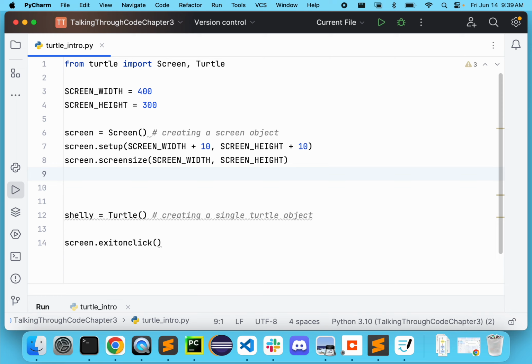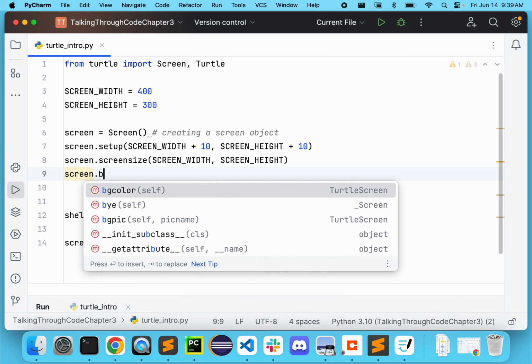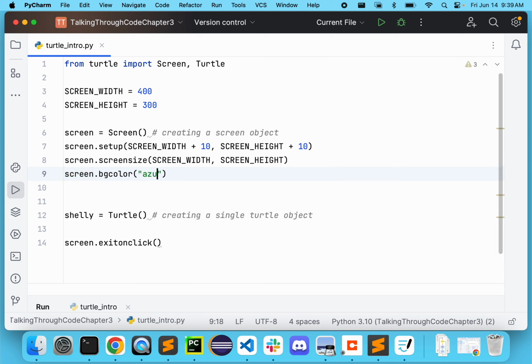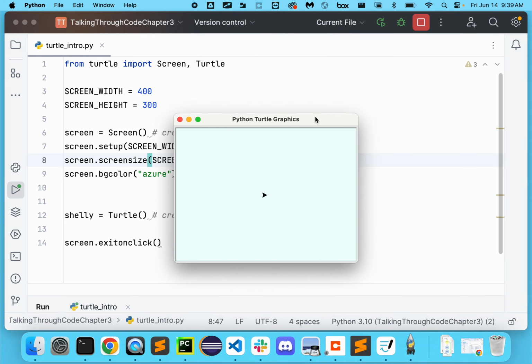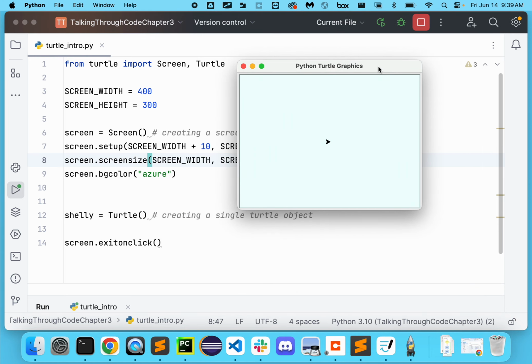All right, so then we have how big our screen is set. Let's talk about the background color. We saw that our background color is defaulted to white, but we're gonna slowly work towards our turtle looking like a turtle and living in a pond. So we're gonna do screen.bgcolor. And this is going to give us this nice blue color for our screen. So now we're getting closer to our pond that we want.